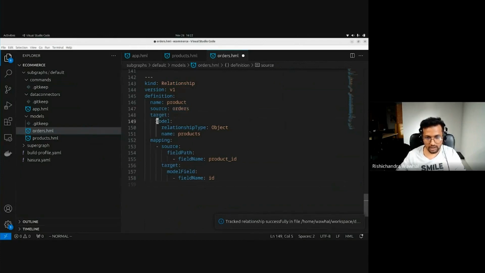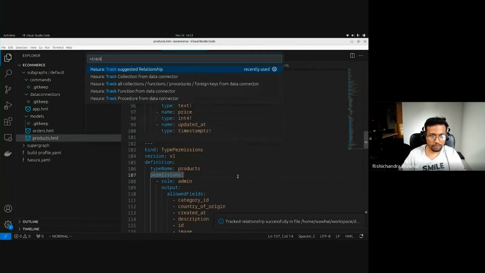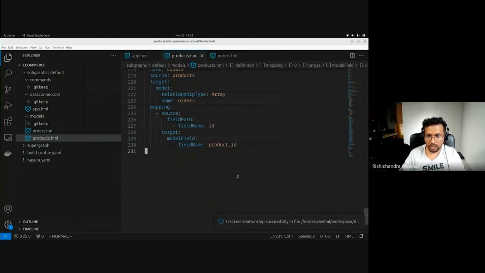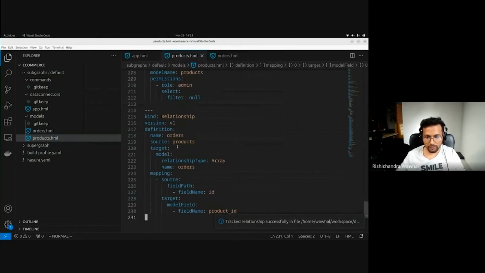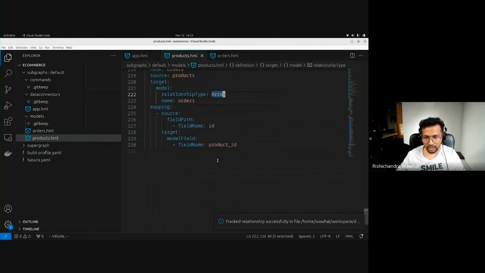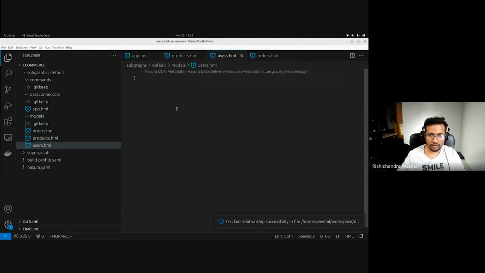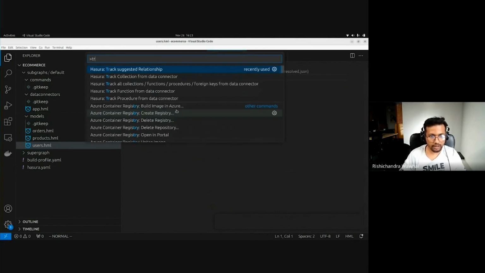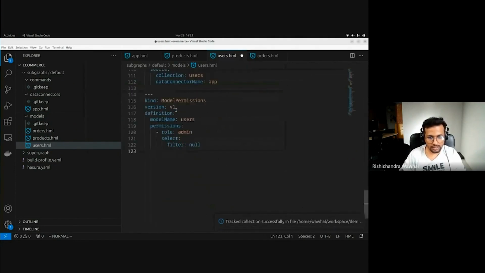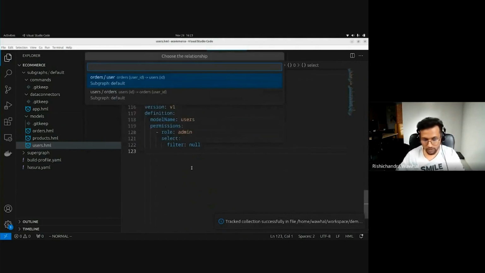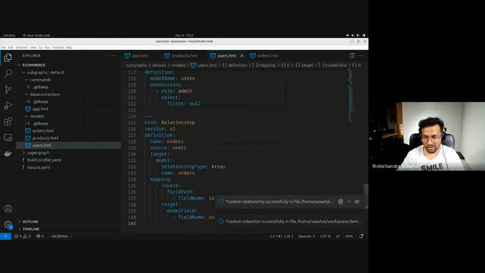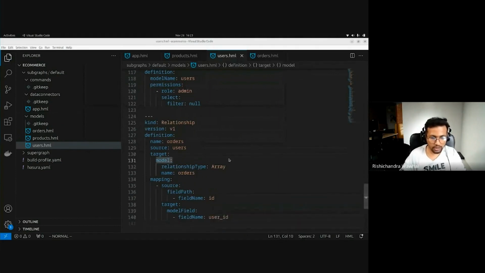Go down, a relationship has been added. Source is orders, target is products. It's an object relationship, and the mapping of columns is also defined, right? Similarly, I'll add a relationship from products to orders, a reverse relationship with that foreign key, and that also got added from products to orders. Relationship type is array, and this mapping, right? I'll also bring in a users model. I'll hit Control-Shift-P, track collection, users, and yeah, the users model has been brought in. I'll also track suggested relationship from users to orders, right? From orders to users, not really, I don't want to bring it right now, so I'll keep it that way.